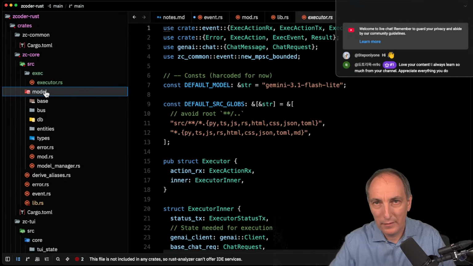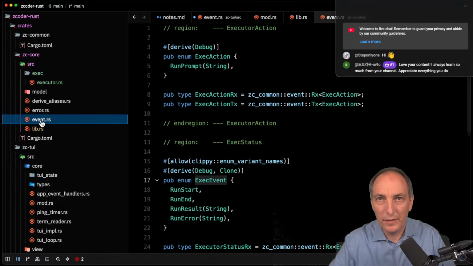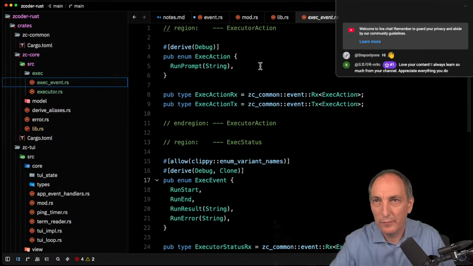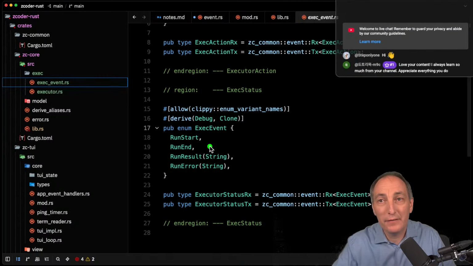We have model events, I think, or do we have? Oh, we have the bus over there. Model event, okay, so we'll do exec event. So we move that there. Exec event. Could we have an S because we have multiple? So we have the action, which we'll rename command, I think is better. And then the event, that is a status. And right now, this is what we are doing here.